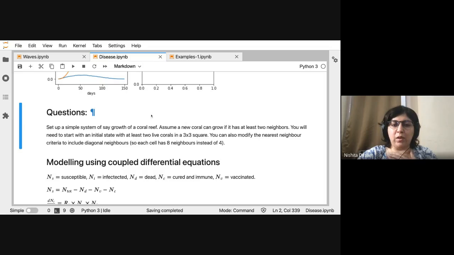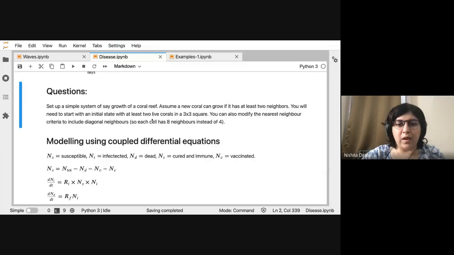Of course, for it to kickstart the process, you need to start with at least 2 live corals in a 3 by 3 square, and you can also modify the nearest neighbor criteria to not just include 4, but also to include the diagonal neighbors. So then you have 8 neighbors instead of 4. You can have this simple system and see how corals grow in some n time steps, and you can see how it grows.